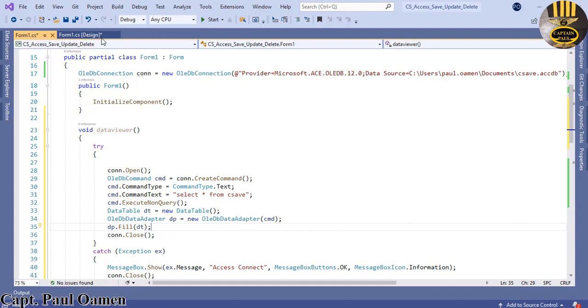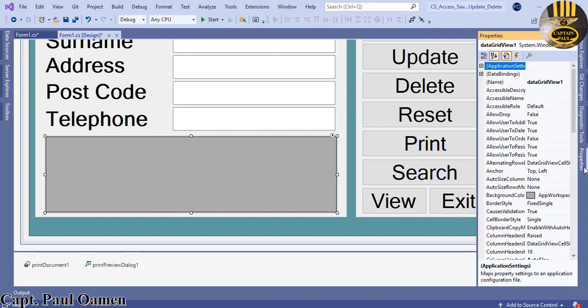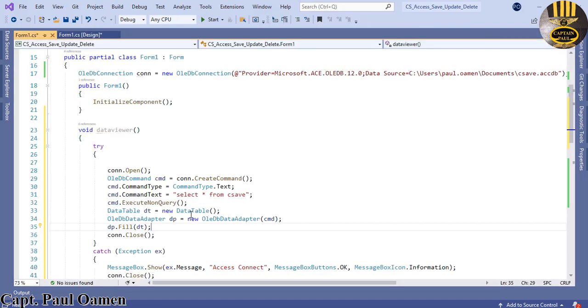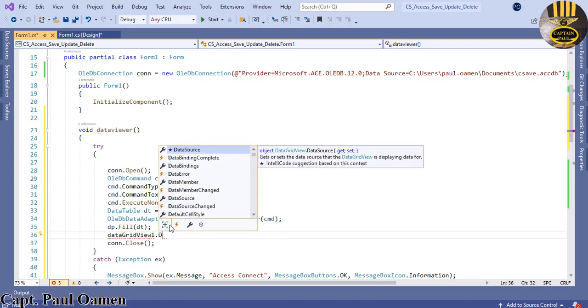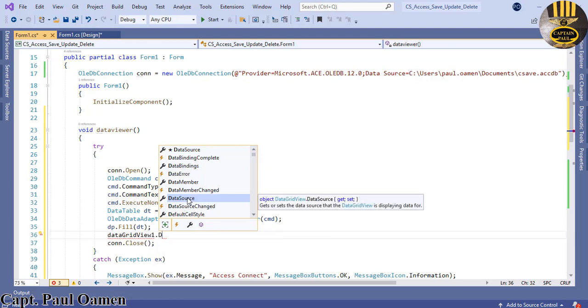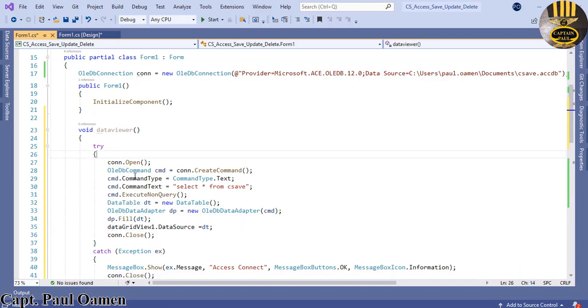Now our data grid view, let's make sure we know the name of that. Grab the name of the data grid view, that's it right there, and come right down here underneath here, just paste data grid view. That will be dot data source. And where is the source of the data? The source of the data is going to be from equals data table. There we go. And that's what I'm going to use for my viewer.